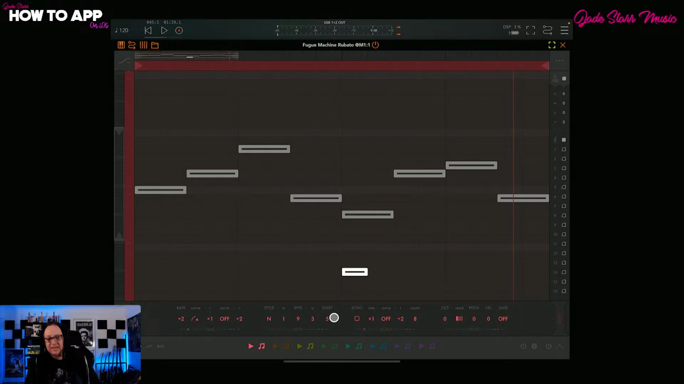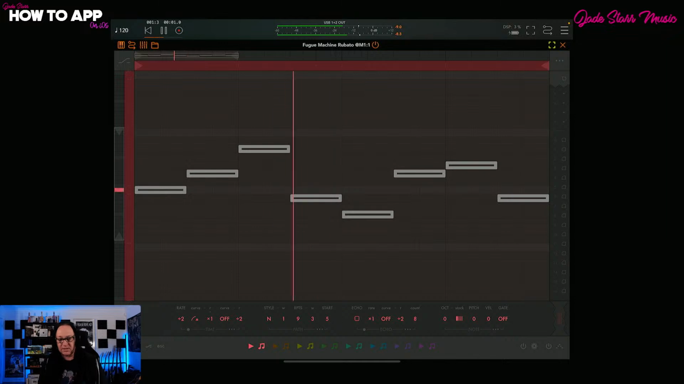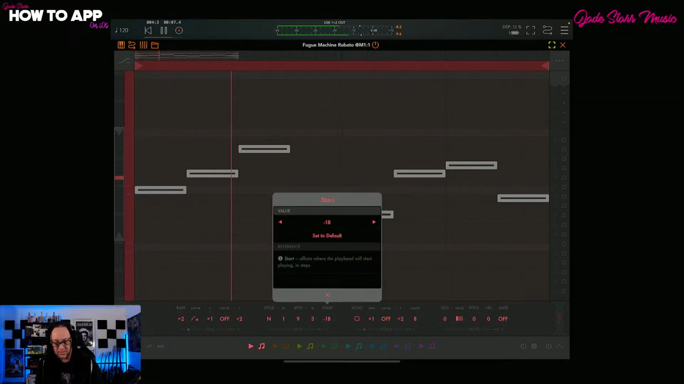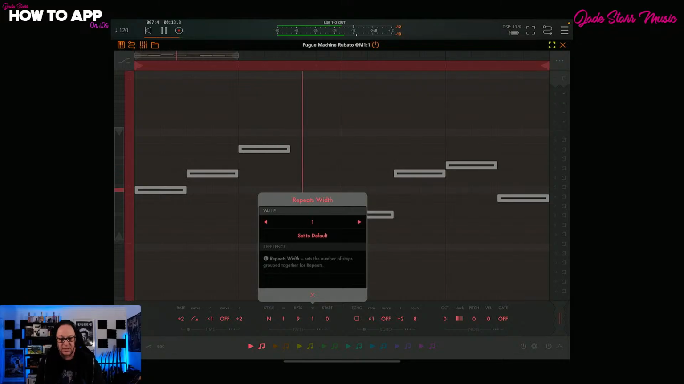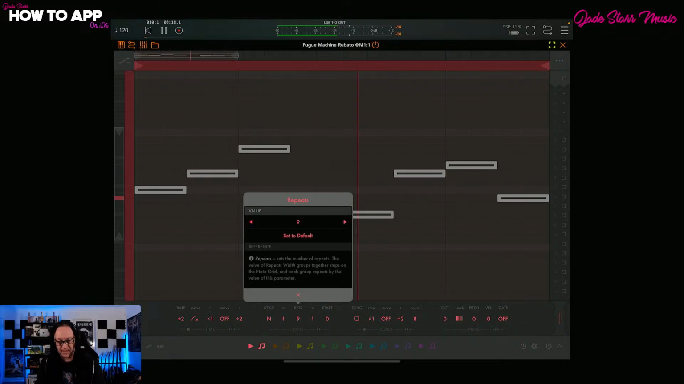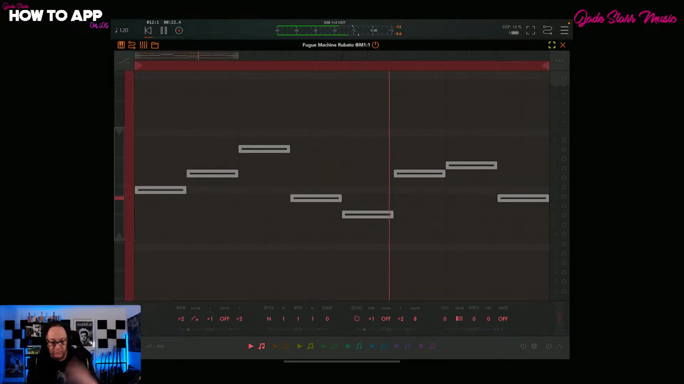And the echo. Let's talk about echo, because echo is a little bit different than repeats. As you can see with the repeats, it's playing, we'll just bring this start back. So it's playing 9 repeats. And we bring it back to 1. It's just playing 1 repeat, one note again. So echo's a little bit different.